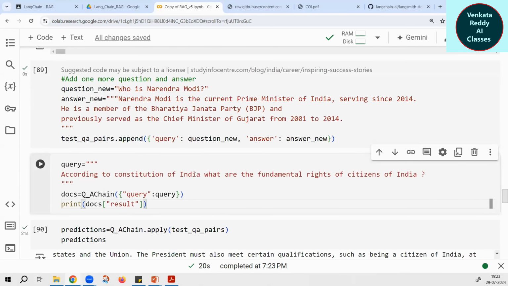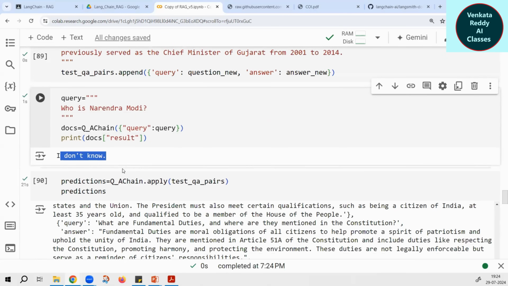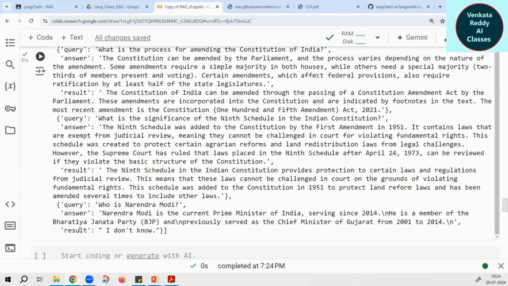So here the question is, who is Narendra Modi? Now, it should not give us the result that Narendra Modi is so-and-so person. Let us try to get the output. "I don't know" is the answer, and that's what it should be, because it is not part of the data. Even here in the output, you will see that "I don't know" is the answer.